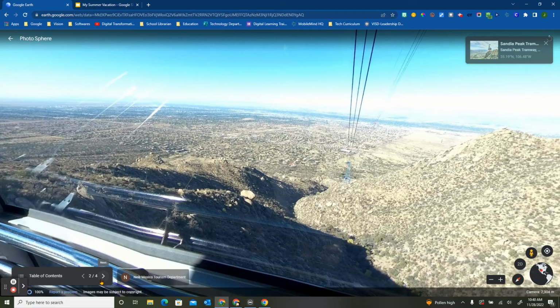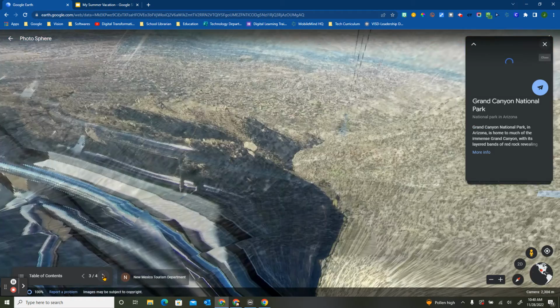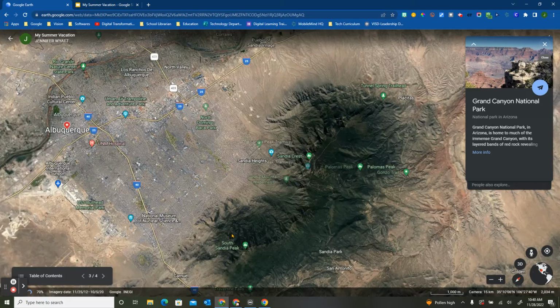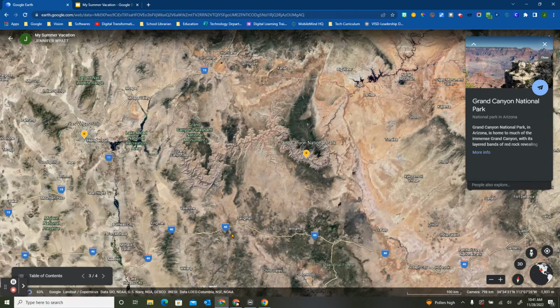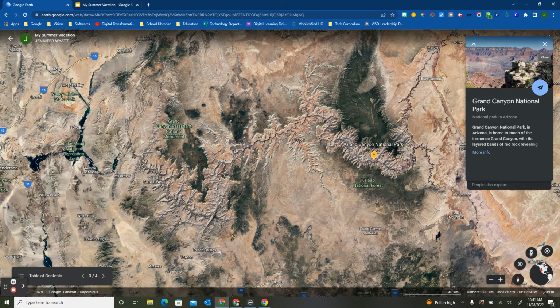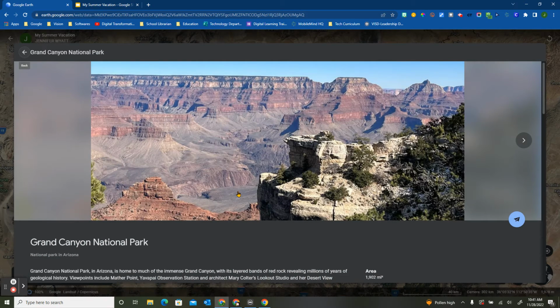So when I'm ready to go to the next place, I'm going to click the next button and it's now going to move me to the Grand Canyon because that's the next stop on my trip. So here I am at the Grand Canyon. Now, in my slide on the side, my information, I did not change it. I left whatever information it had. So I can read more information here about the Grand Canyon.